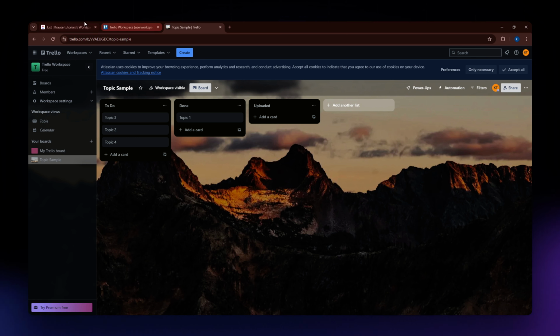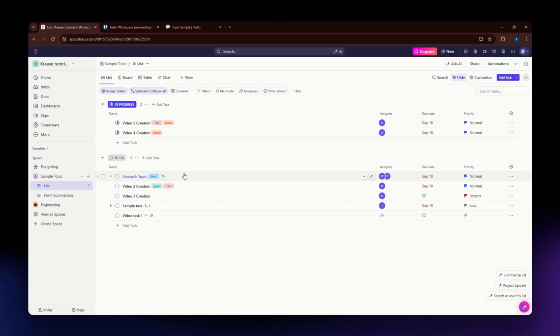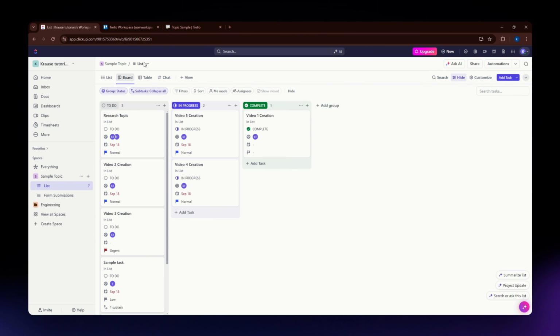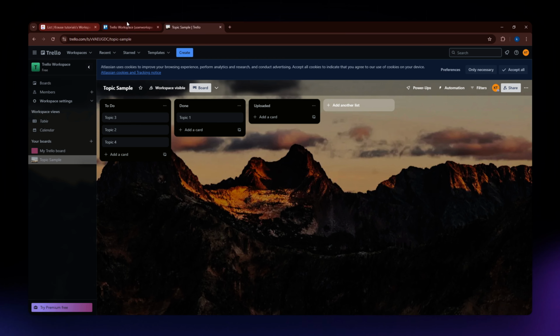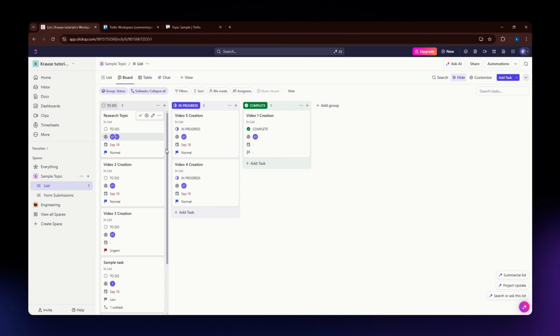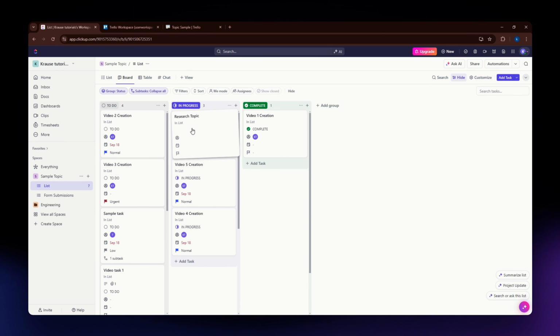Now let's see what ClickUp brings to the table. So the first thing that you'll notice here in ClickUp is the multiple views feature. So in ClickUp, you can view your tasks in various formats. So right here, again, like list, board, or like in Trello, this is the counterpart of the Kanban view in Trello. So you can also drag and drop different lists right here if you want to.